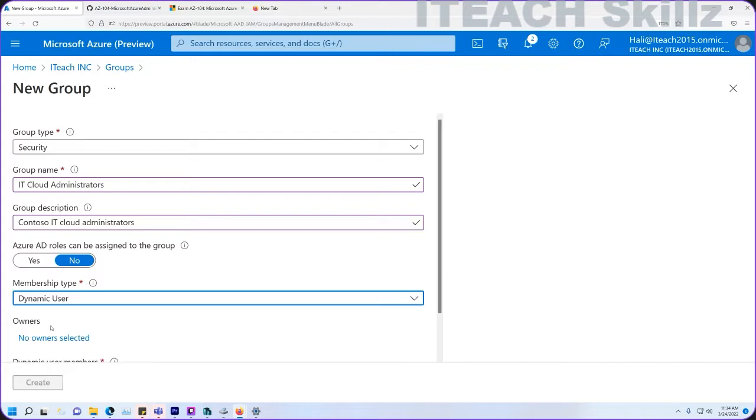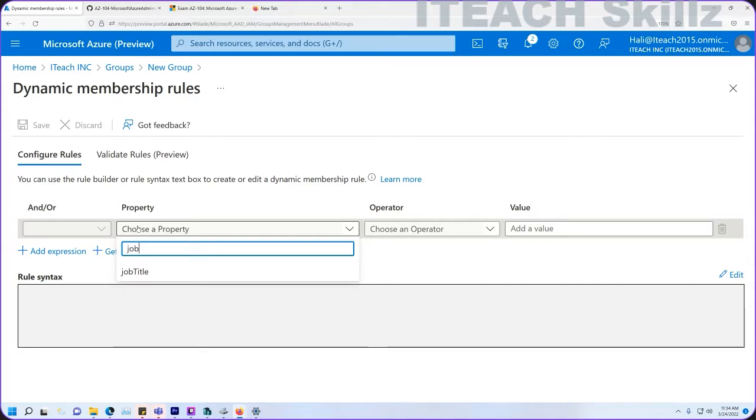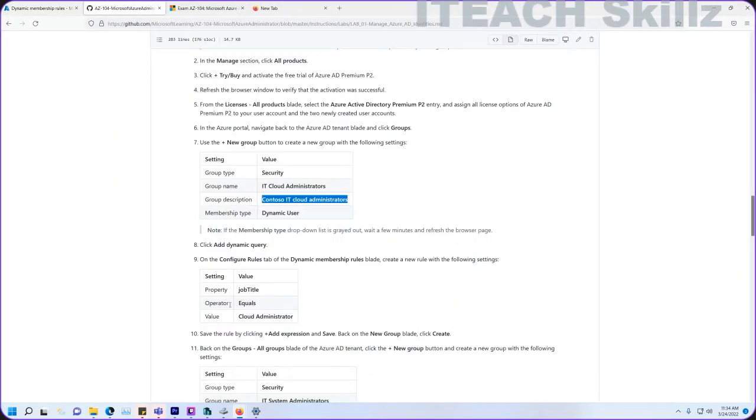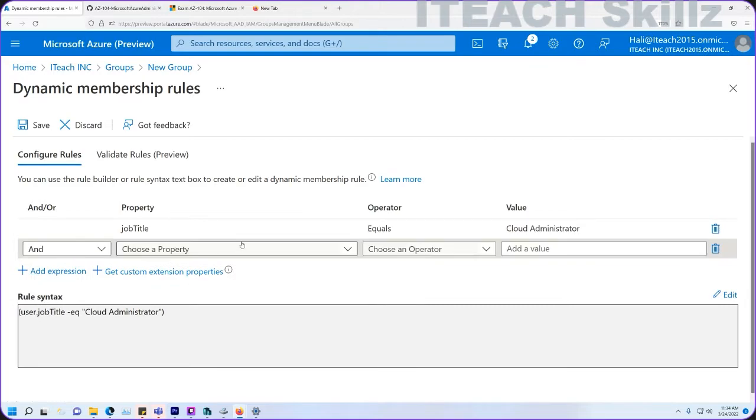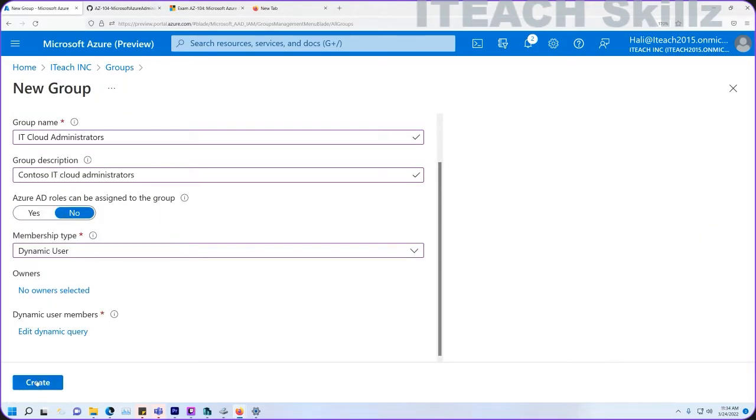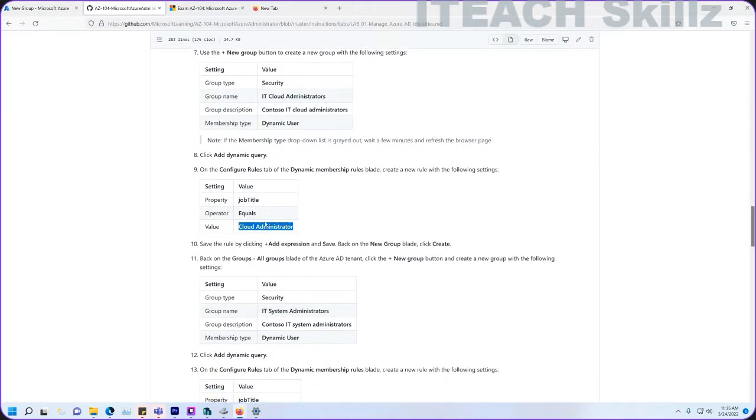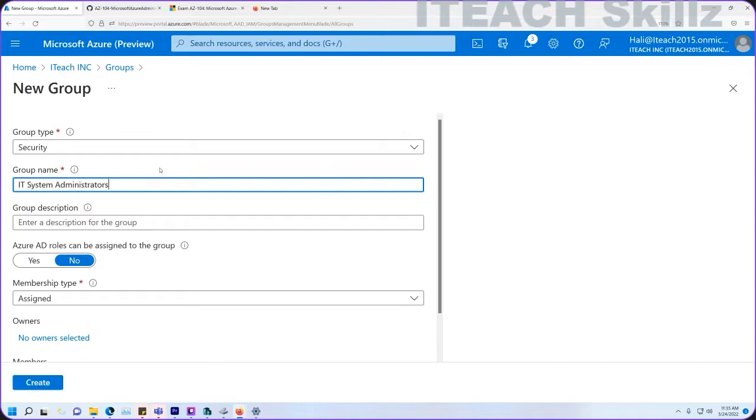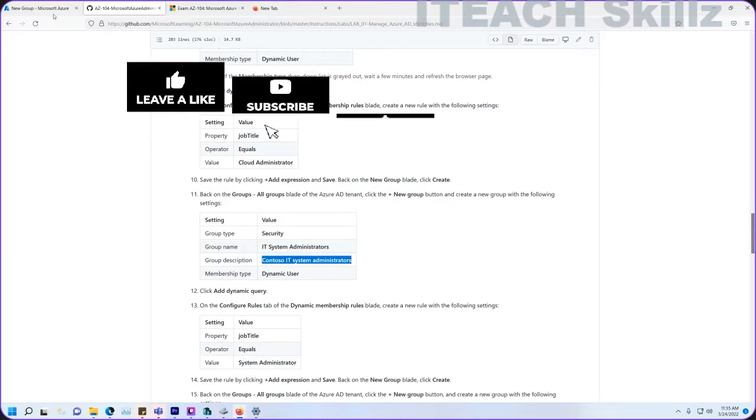and then it will be a dynamic user. Query is going to be job title equals, and it's going to be Cloud Administrator. And then we add the expression. So that's our first group done. The next group is going to be IT System Administrator. So we're gonna go ahead and paste that in, and then the group description is gonna be Contoso IT System Administrator.